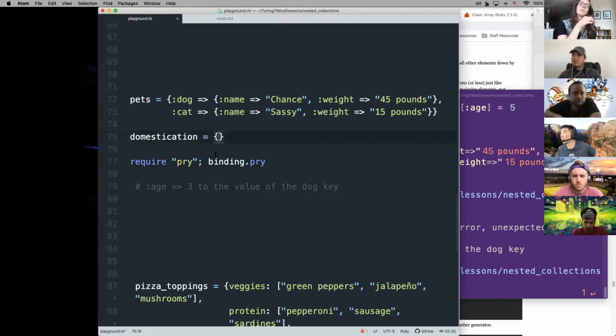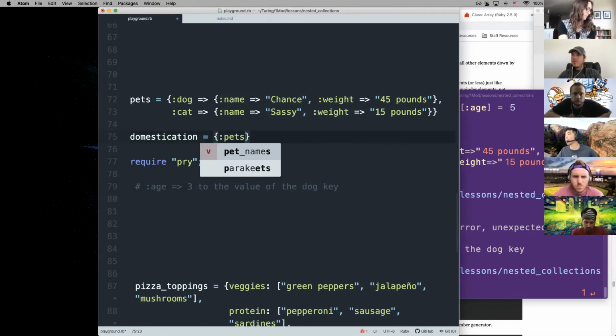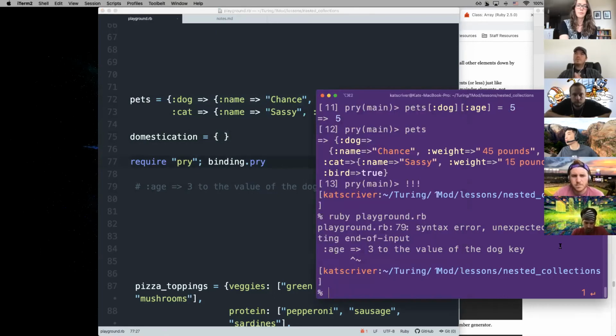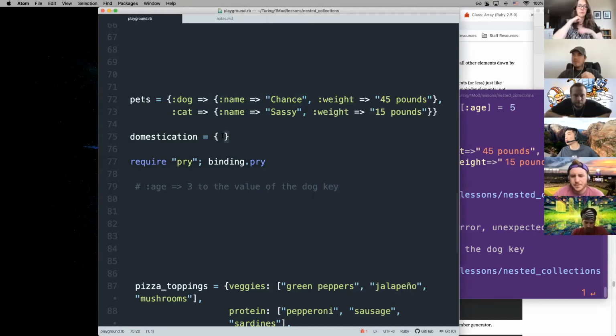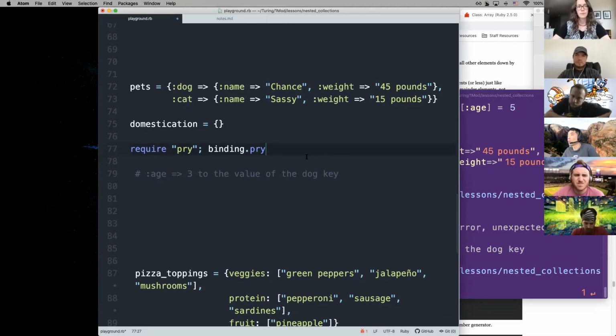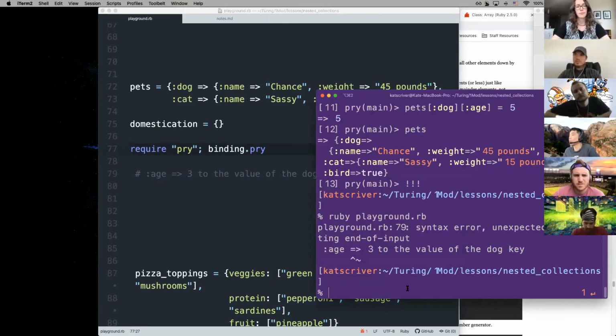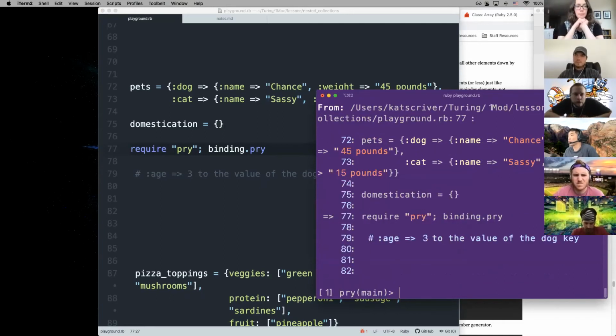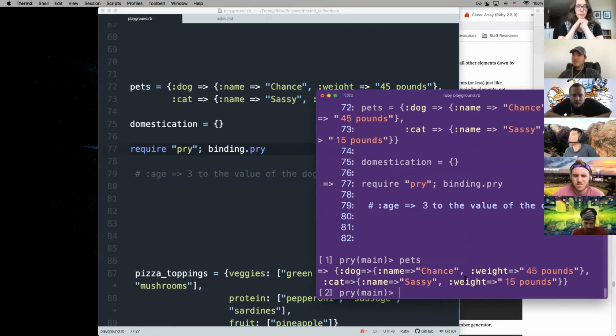Enrique, let me clarify real quick. Are you wanting the key of this to be pets, and then the whole value be this entire hash? Yes. Okay. Because we went the reverse route, which is like, let's add something into pets and go nested into it. But now let's say pets was one element, which is what I'm having trouble wrapping my head around. And we wanted to add this one element to domestication.